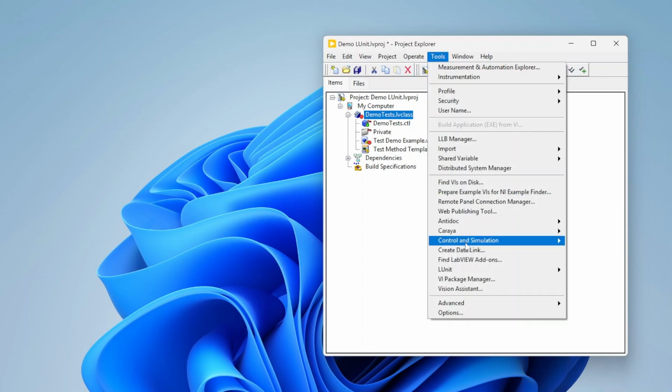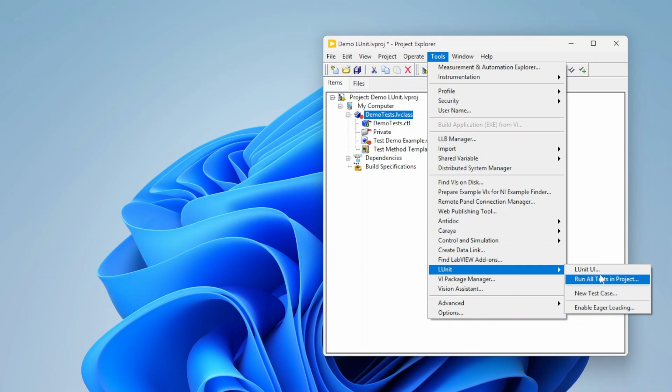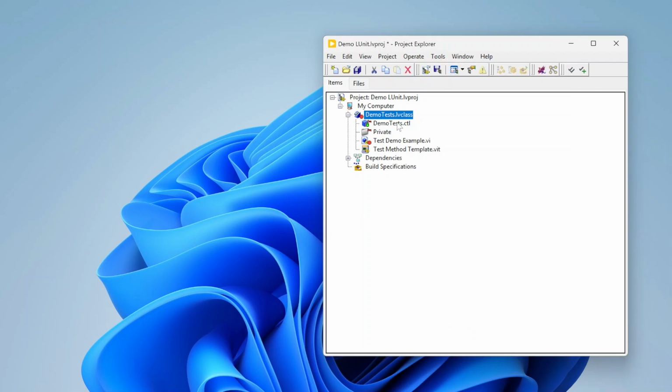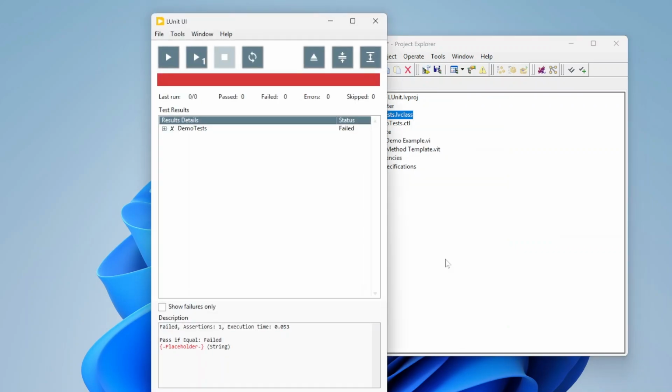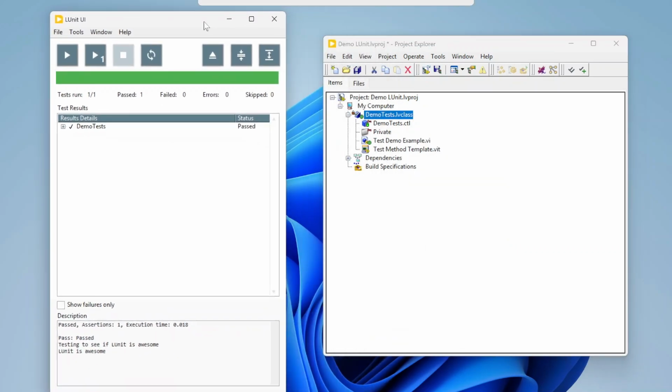When you're ready, you can run your test from up here. You can go to Tools, go to LUnit, and run all tests. Or you can even, on the LabVIEW class itself, right-click and run test. So you can notice now it passes. One really cool thing is it updates the icons in the LabVIEW project. I can see that my test case is passing because all of its tests passed, and it also shows the results of each individual test, which I think is really cool.